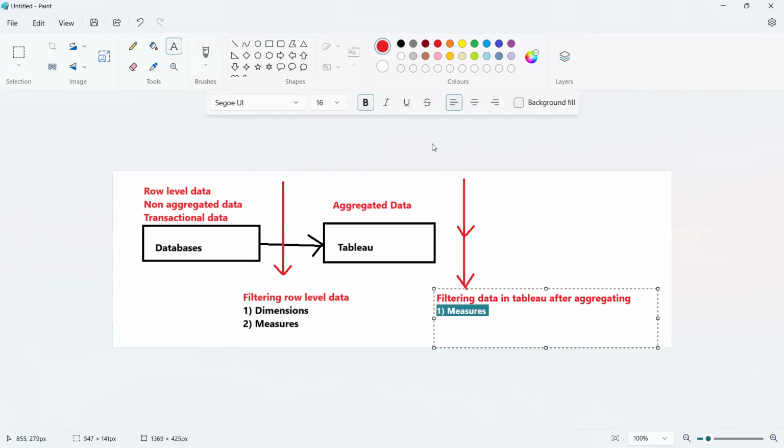So what is the meaning of filtering aggregated data? It means once you display the data in Tableau, then we will filter the data. That means we are filtering each row in the Tableau sheet. Filter each row in Tableau. Based on some conditions, we can do that. We will see those conditions.